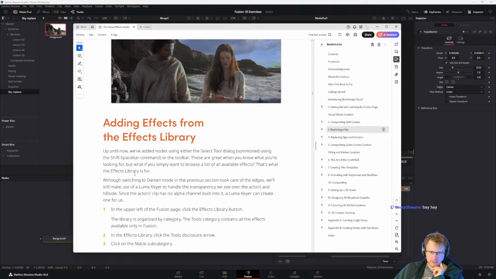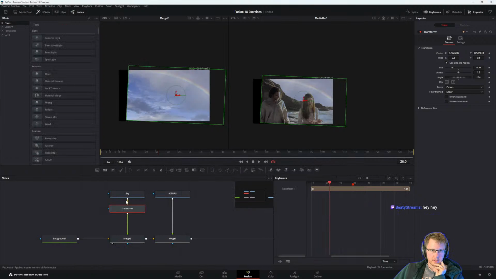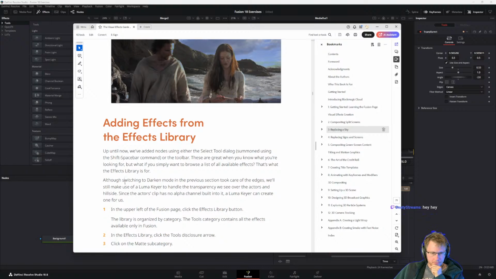Adding effects from the effects library. Up until now, we've added nodes using either the select tool dialog summoned using the shift spacebar command or the toolbar. These are great when you know what you're doing, but if you want to browse, you can hit the effects button. That's what it's for. And then although switching to darken mode in the previous section took care of the edges, we'll have to make a Luma keyer to handle the transparency we see over the actors and hillside.